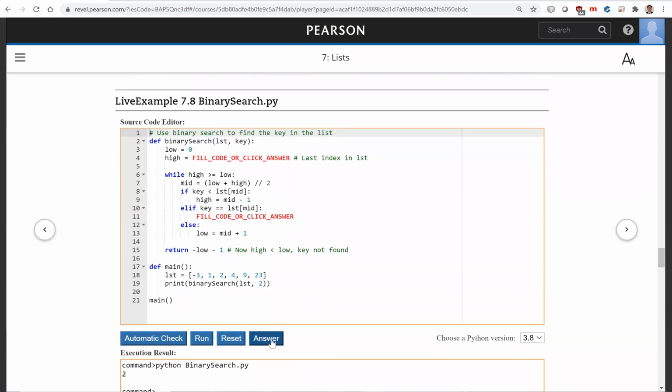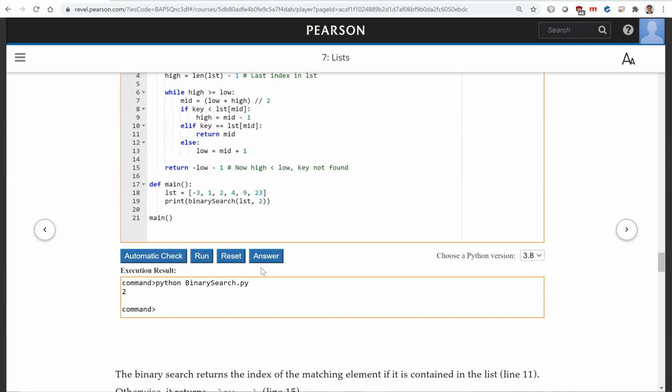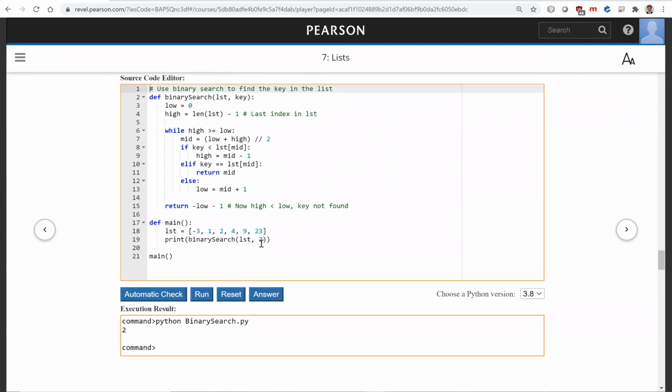So let's go back to look at running this code. So I have this list, and this is 2. So what are you going to return? Yes, the index happens to be 2. If this is 9, what are you going to return? It is going to return 4. If it's -3, you're going to return 0. Now what happens if 5? 5, you are going to insert it right here. So that's going to be -4 minus 1, so it's going to be -5. If you run this, it's -5 here. So what about 7? 7 is also -5.